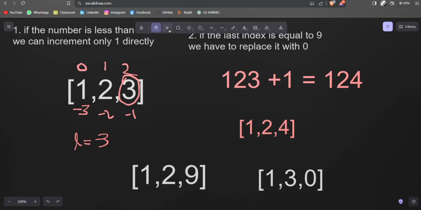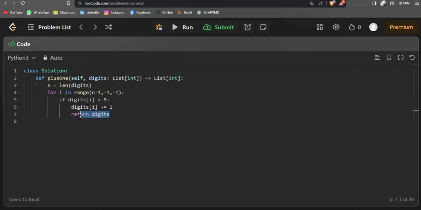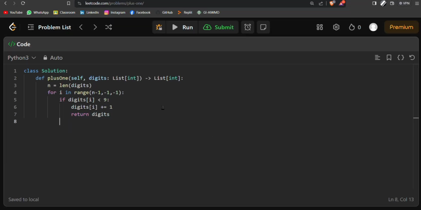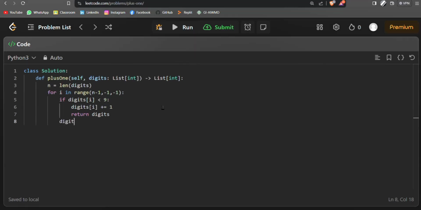So in this if statement, once I check this condition, I see that if it is less than 9, then I will surely increment just 1, and it will become 4. So this is the same condition, and I will just return the list as it is. If it is 9, then we just replace that digit, digits[i], with 0.